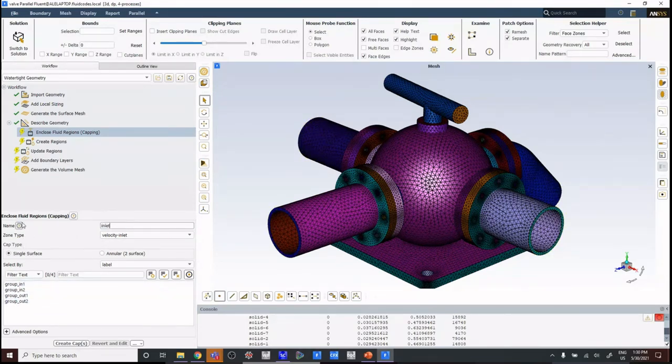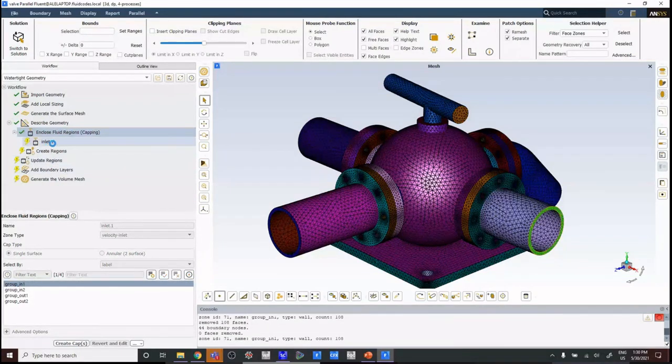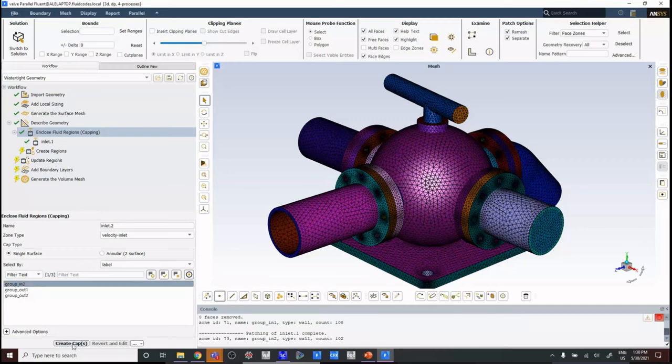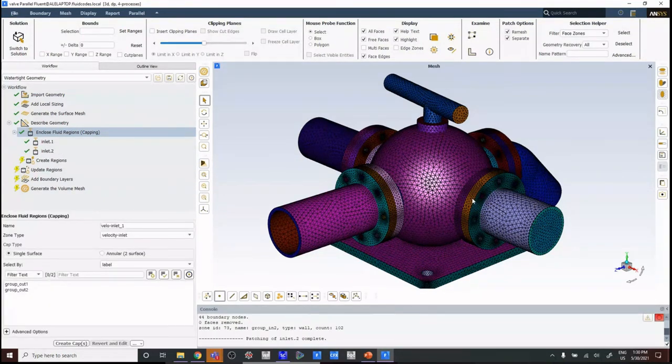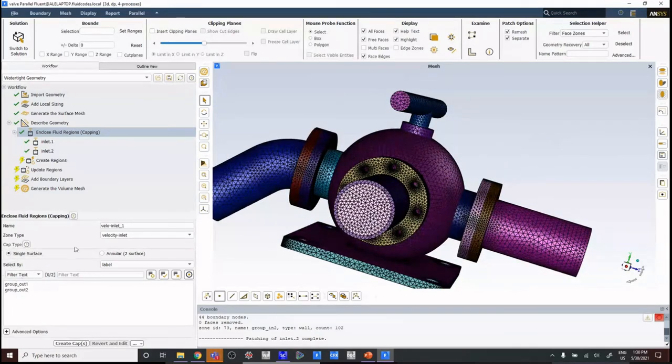So I have an inlet 1. This is the name I'm giving to this region. Select, and I create the cap. As you can see here, there is a new branch coming up. And this is the capping that I just generated. And then I proceed with the inlet number 2, velocity inlet, group inlet 2, create a cap. Done. Here it is, the second one.